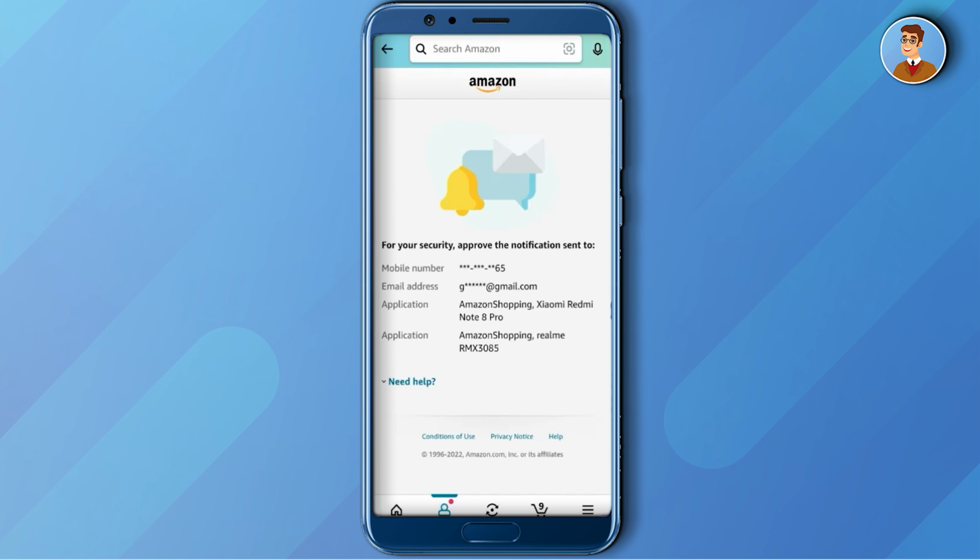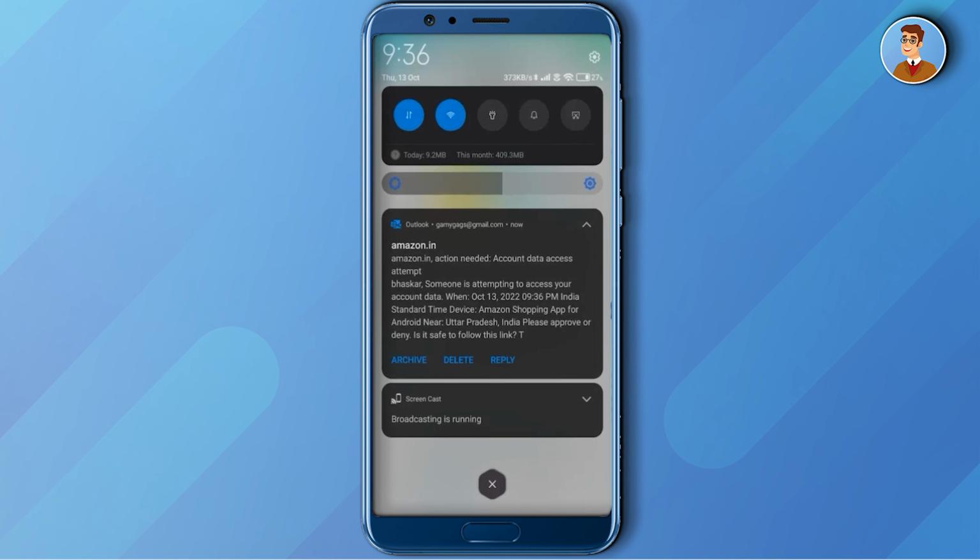Now it will send you an email to verify it's you or not. Just wait for it. So as you can see, the Amazon just sent email. Just simply click on that.